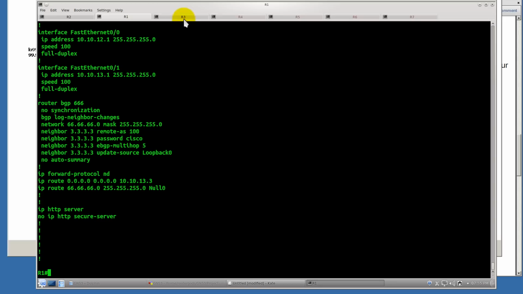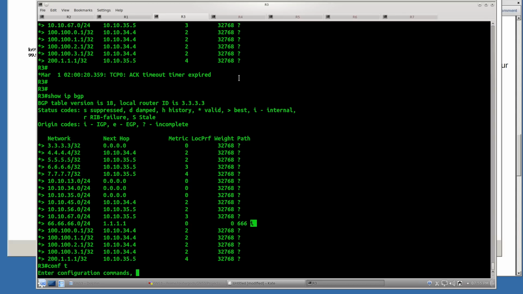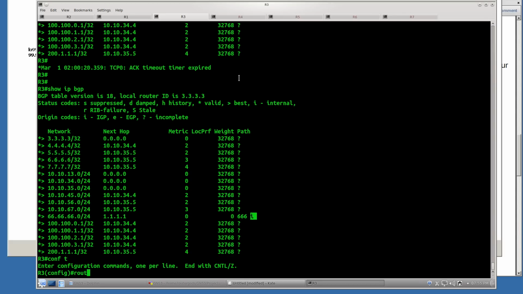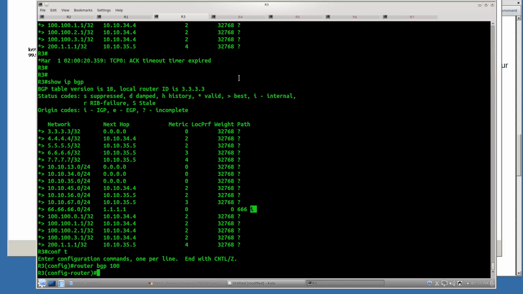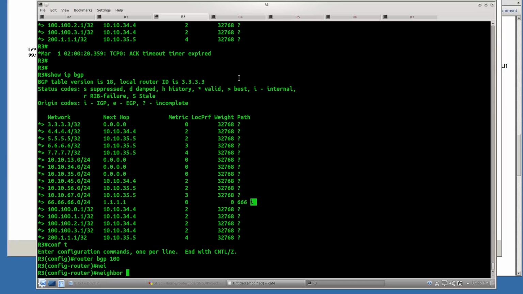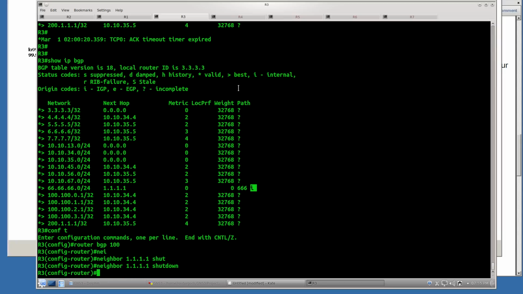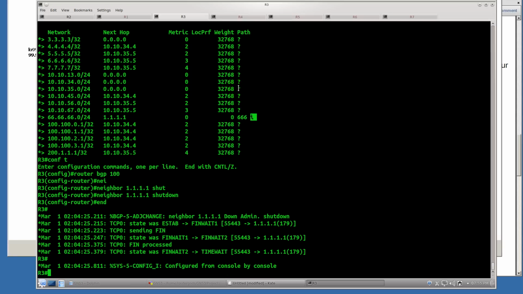And what we're going to do here is we're going to go to R3. Let's shut one side down. And we talked about that before. Router BGP 100, neighbor 1111. And let's do the shutdown command. And so with the shutdown command, our neighbors are down. Show IP BGP summary.